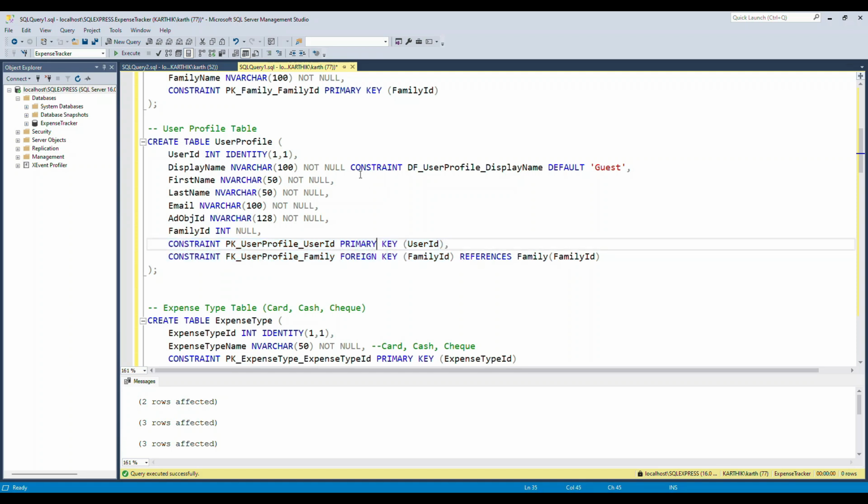See, this is also a named constraint. We are saying if the display name is not given, make it as guest. So the constraint name, the default is guest if you don't receive any data. Great. Now this we know, we are defining a primary key.